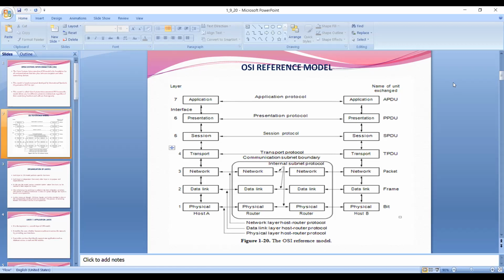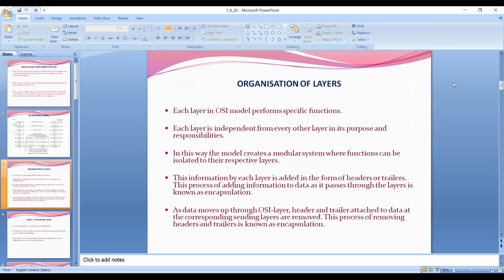So this is the organization of layers. Each layer performs specific functions, and they are isolated from each other and have their own independence. When the data flows from the higher layer to the lower layer on the sender side, it is called encapsulation, because the data is provided with headers and trailers. When it reaches the receiver, all those headers and trailers are removed as the data moves from the lower layer to the top layer. That is known as decapsulation.